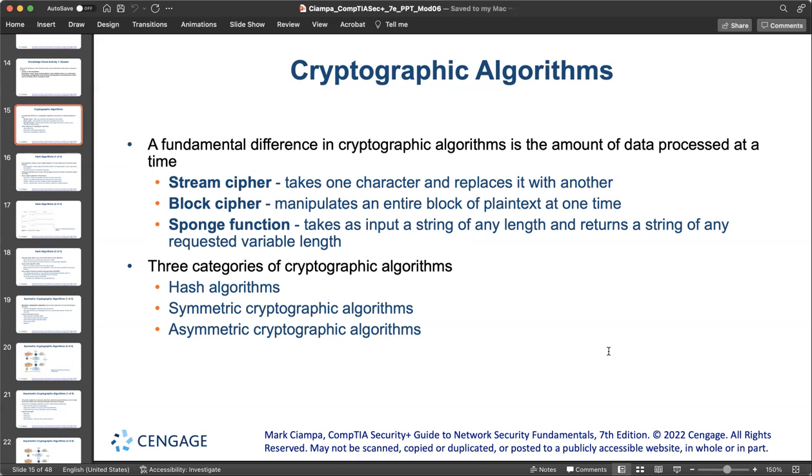You have the stream cipher, which takes one character and replaces it with another. That's one class of algorithms. The other class are the block ciphers, which manipulate an entire block of plain text at one time. And then we have the sponge function, which takes as input a string of any length and returns a string of any requested variable length.